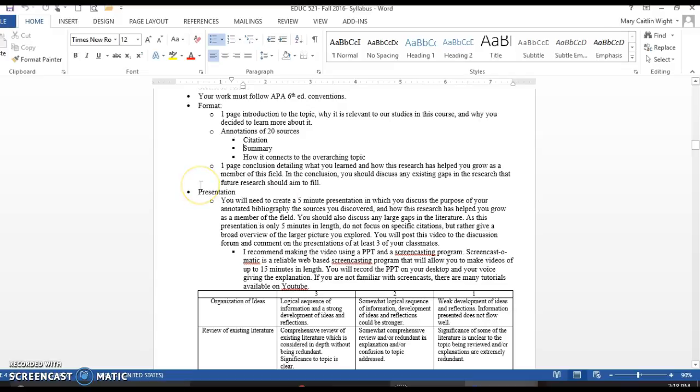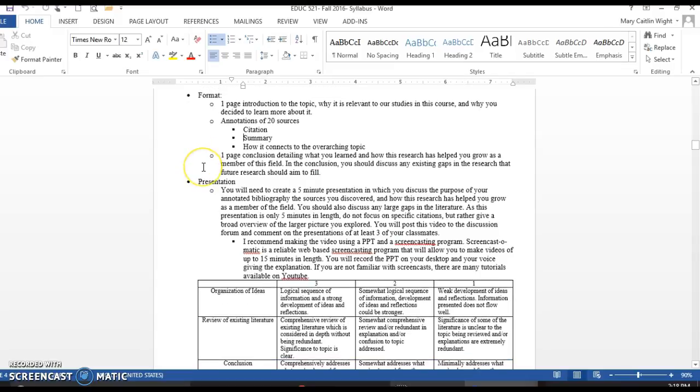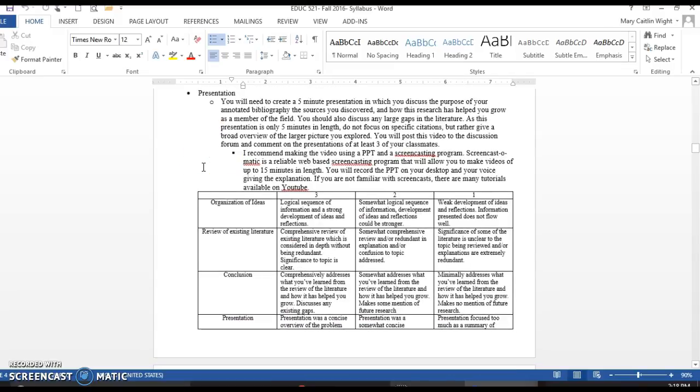Your paper will just be viewed by your professor, but your presentation will be viewed by your classmates. So you're going to create a 5-minute video in which you discuss the purpose of your bibliography. You really want to focus on the heart of the issue. You don't want to go specific article by article by article. You really want to speak to the larger issue and what you learned. Make sure it's within the 5-minute length.